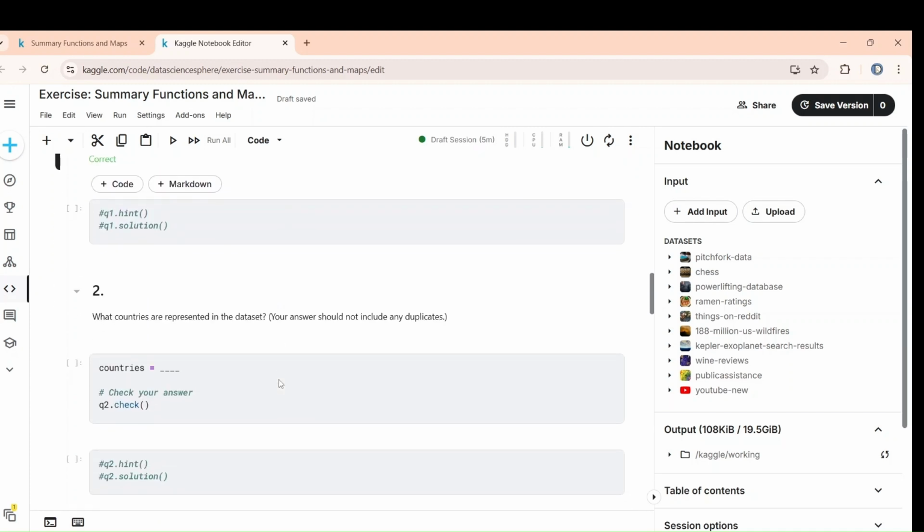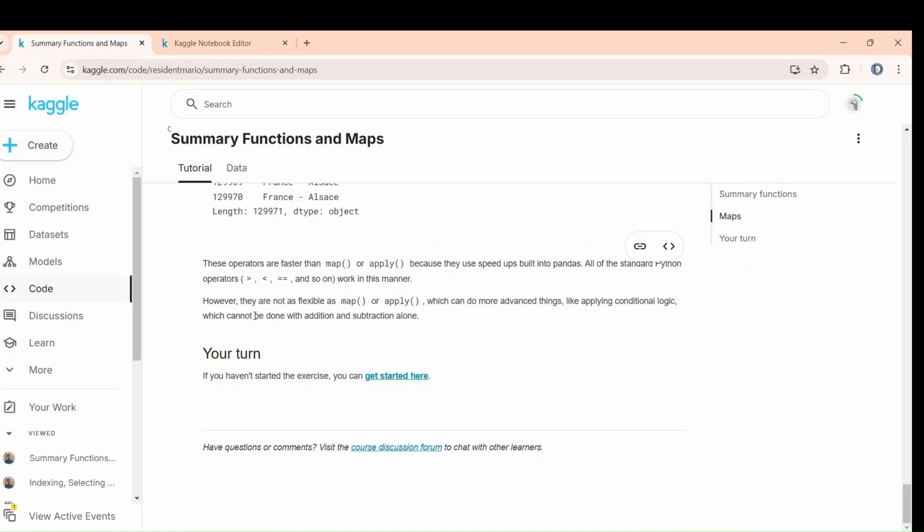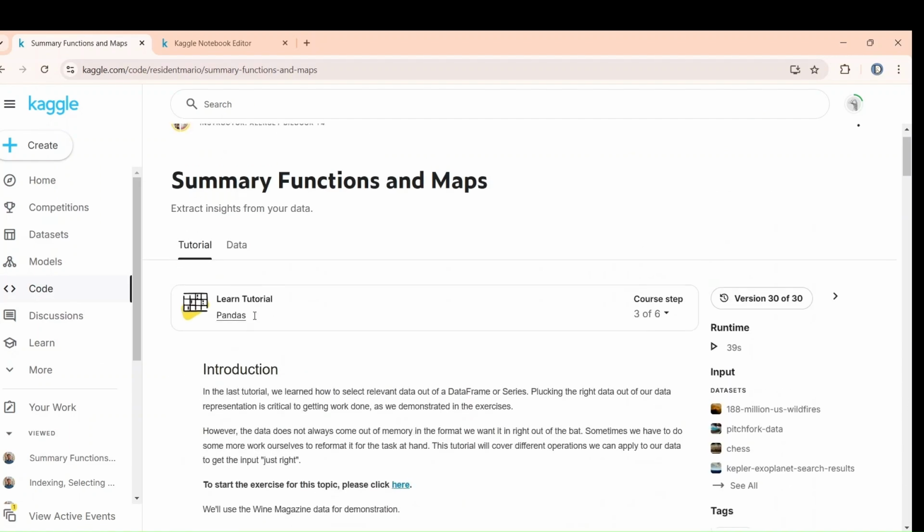Okay. Now, what countries are represented in the data set? Your answer should not include any duplicates. So, what do you think? Which function do you need to use?